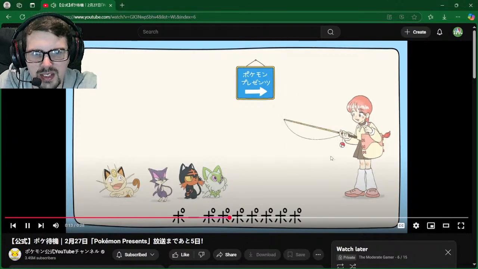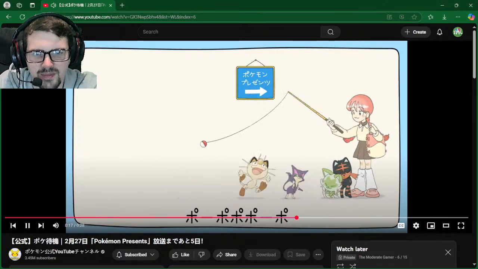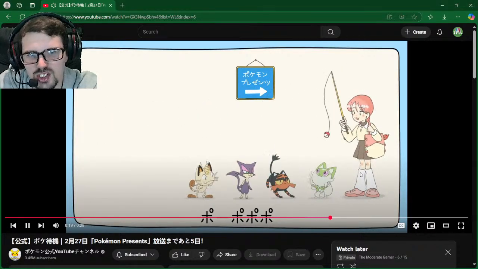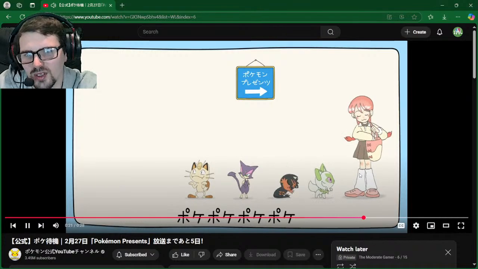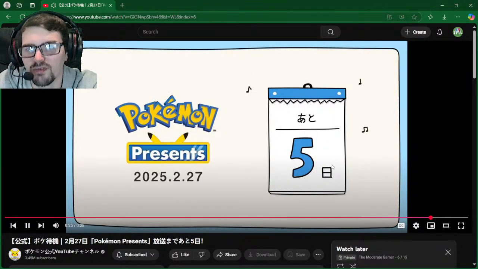She's also got this fishing rod going on. Also, I want to know about the song, like why this song. And now we are 5 days away.